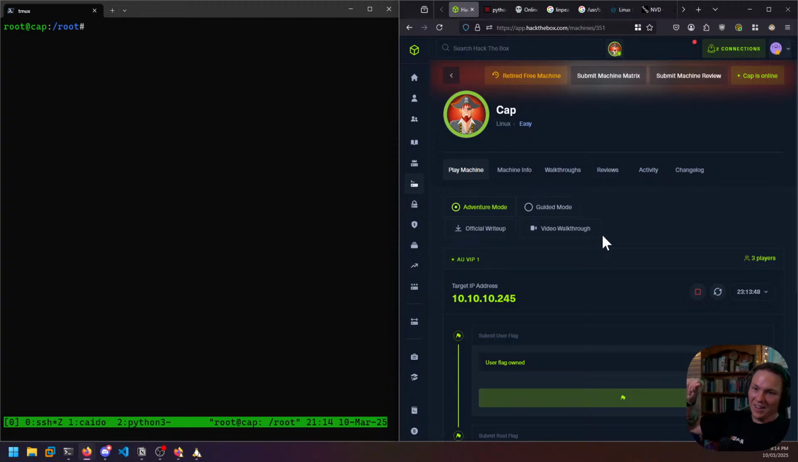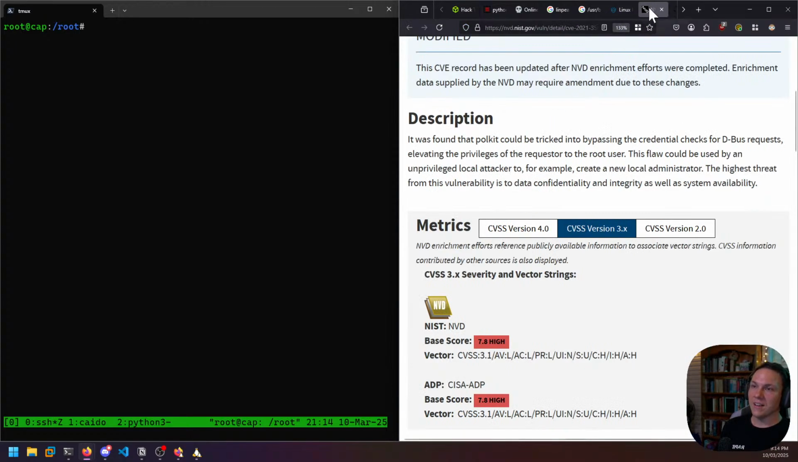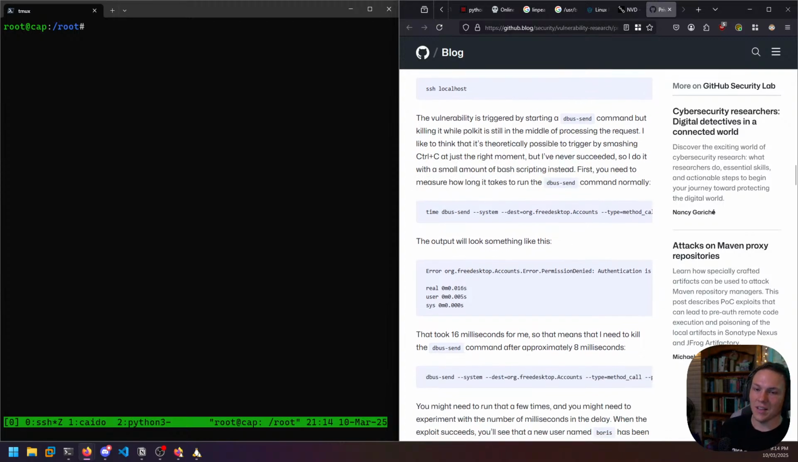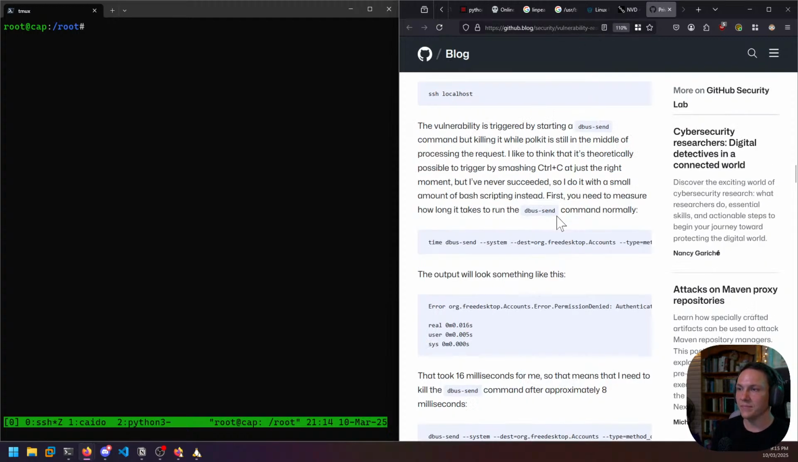Sometimes I find that I haven't tried the polkit exploit. I mean, we can give it a go. I don't know if it's going to work, but maybe let's just have a look through and see if we can understand what's going on. So it's triggered by starting a dbus-send command, but killing it while polkit is still in the middle of processing the request. Let me just exit out of that. I like to think that it's theoretically possible to trigger smashing Ctrl+C at just the right moment, but I've never succeeded.